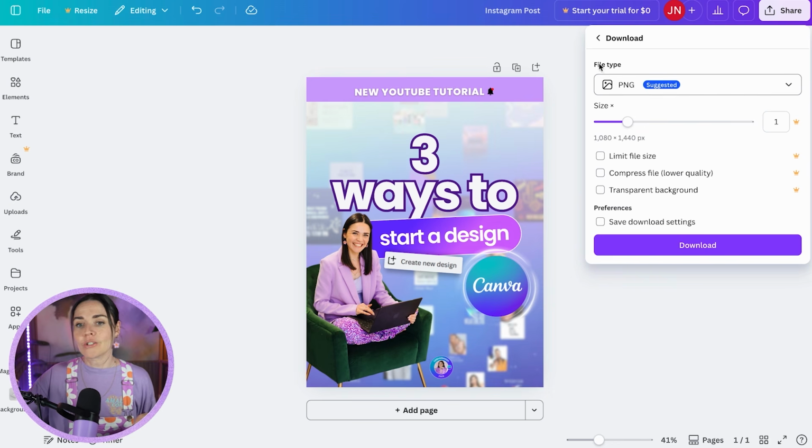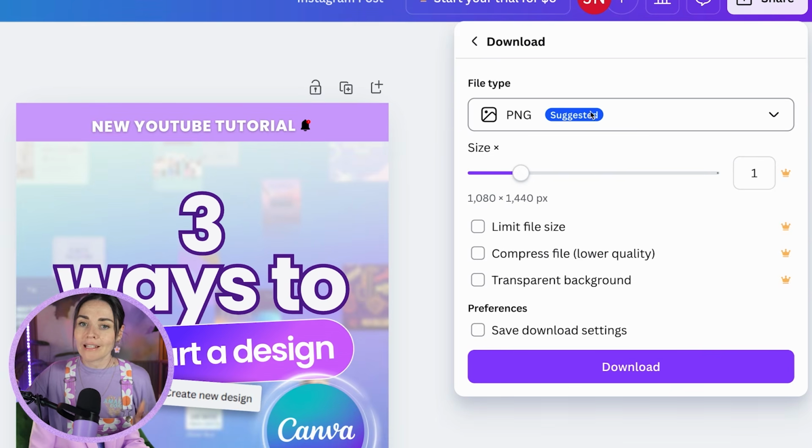So when you hit download, you'll see a few things pop up here. First up is your file type. So this is the sort of file you will download.